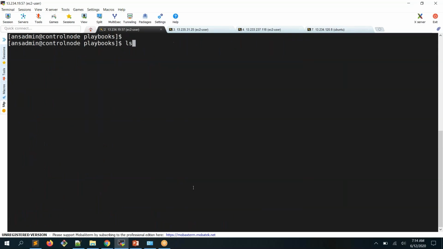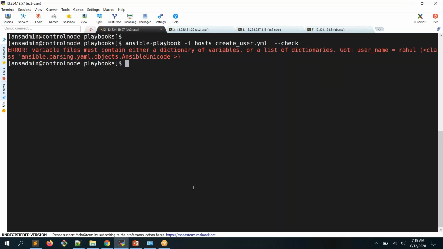This time it should create the user called Rahul. Rahul we haven't created yet. So ansible-playbook -i hosts create user.yml, then check it. It is taking this value, but it is okay. I think I should give a colon rather than equal.